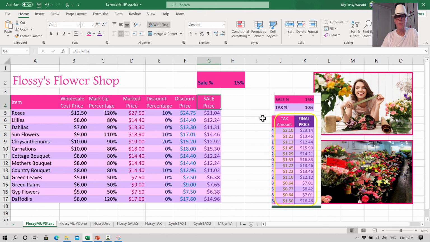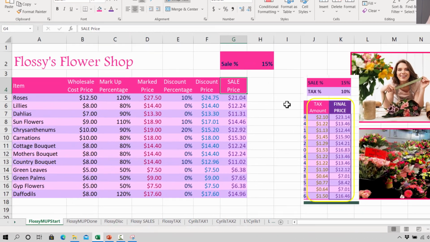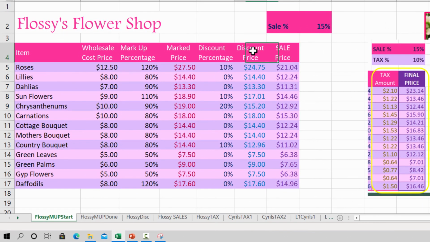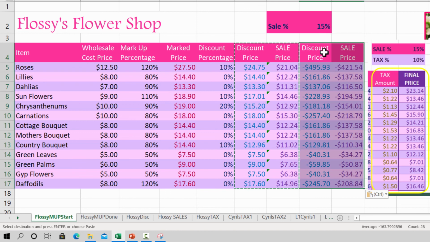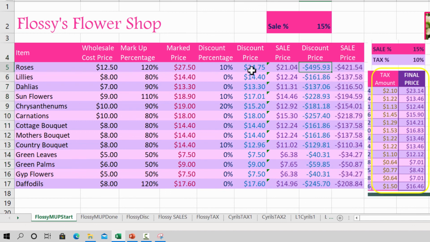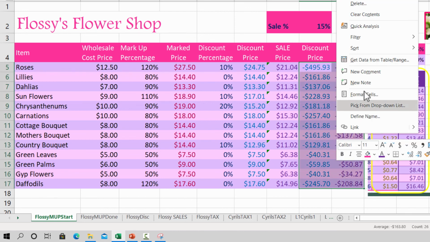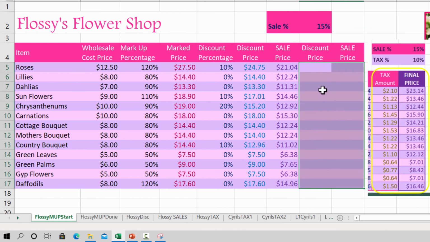Tax amount's just dollars, and so is final price. So what we could do is grab these two columns which are in dollars, and Control-C them, go to this one and do Control-V or right-click and paste. Make sure you paste everything. Then we get a whole bunch of weird stuff happening, all these green bars, but let's color in the number values and clear the contents there on everything.